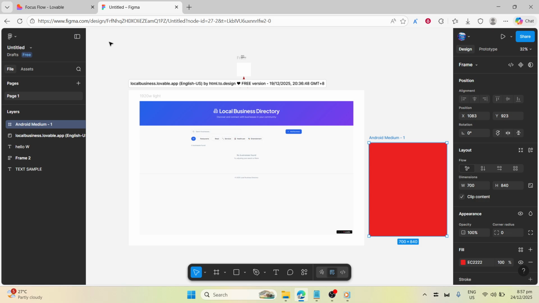While you're here, it's a good idea to give the frame a clear name, like pricing page or sidebar, so the generated code and file names are easier to understand later.